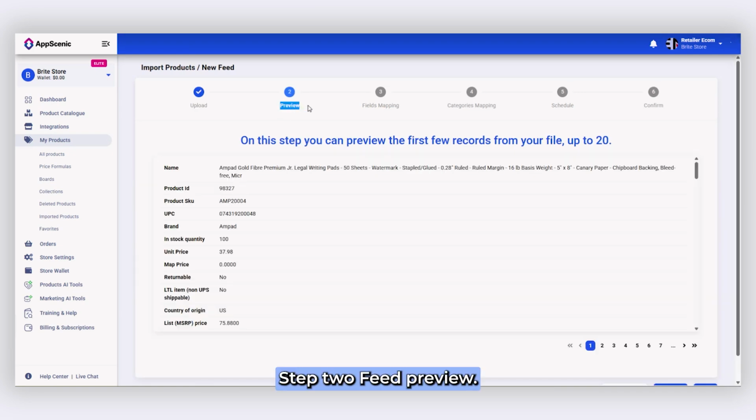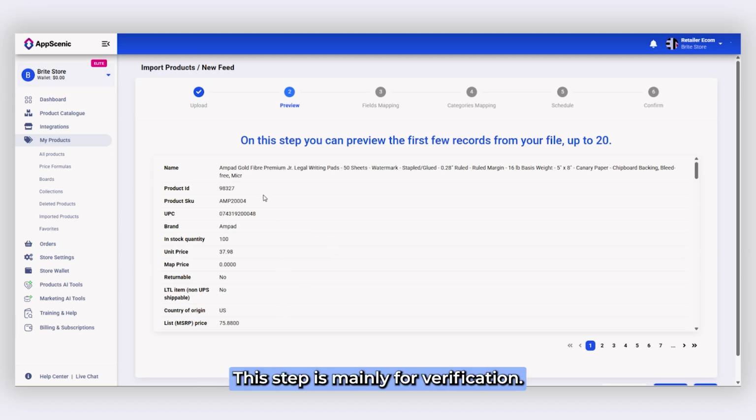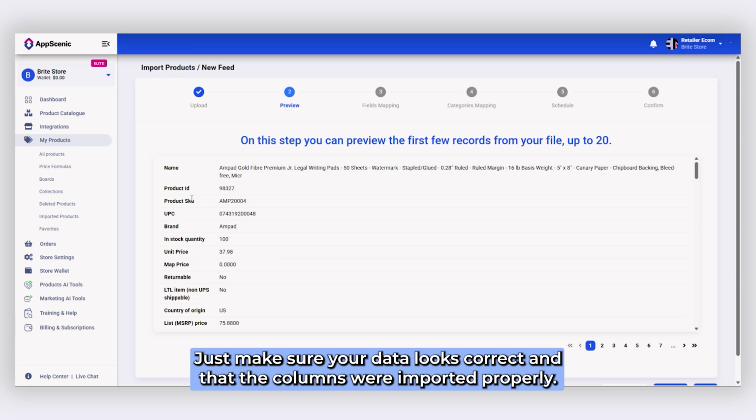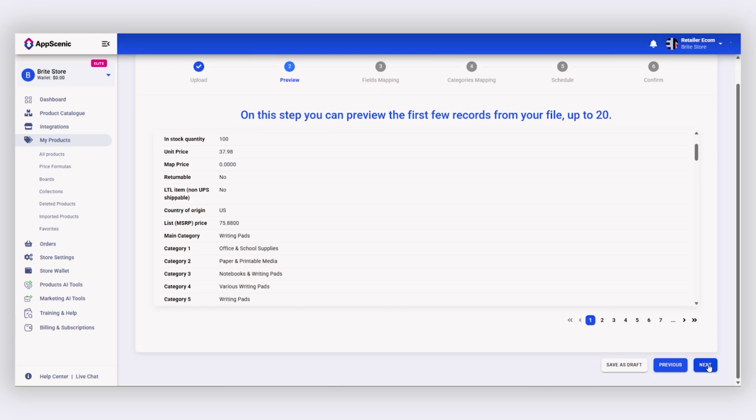Step 2. Feed Preview. On the next page, you'll see a preview of your feed. This step is mainly for verification. Just make sure your data looks correct and that the columns were imported properly. If everything looks fine, click Next.